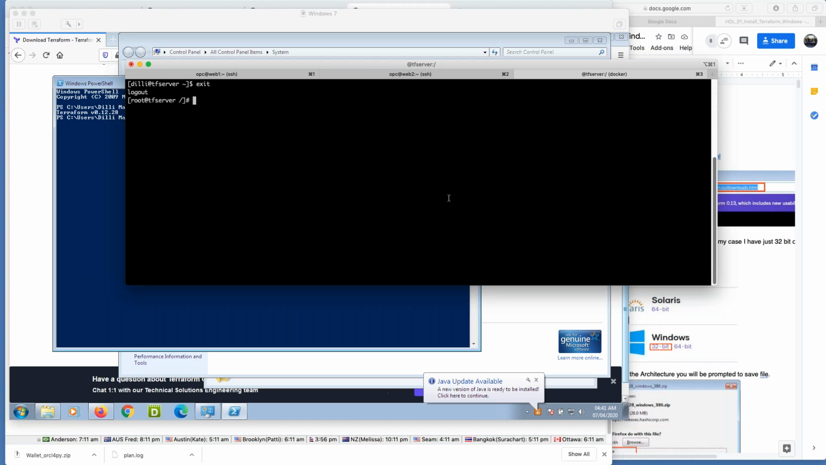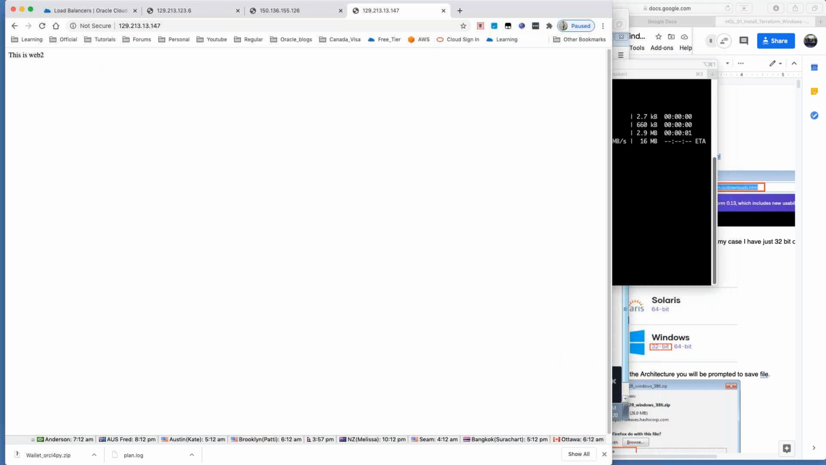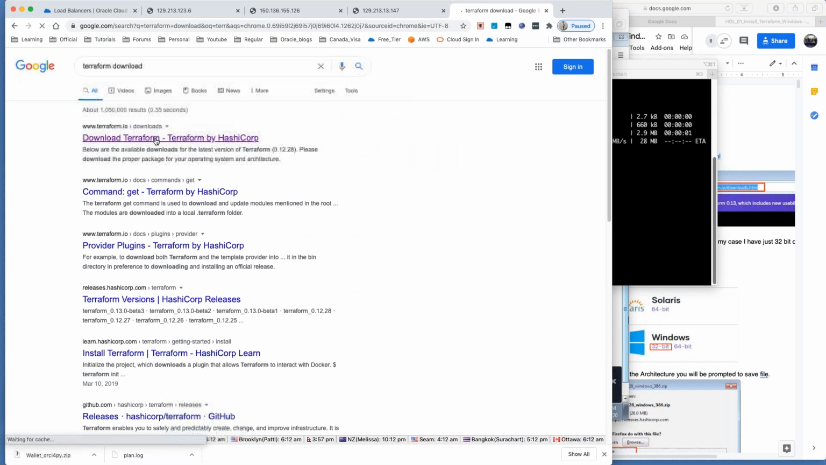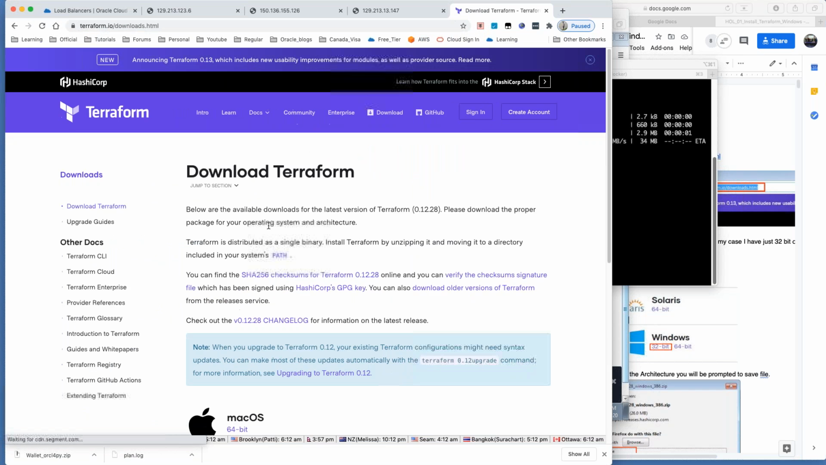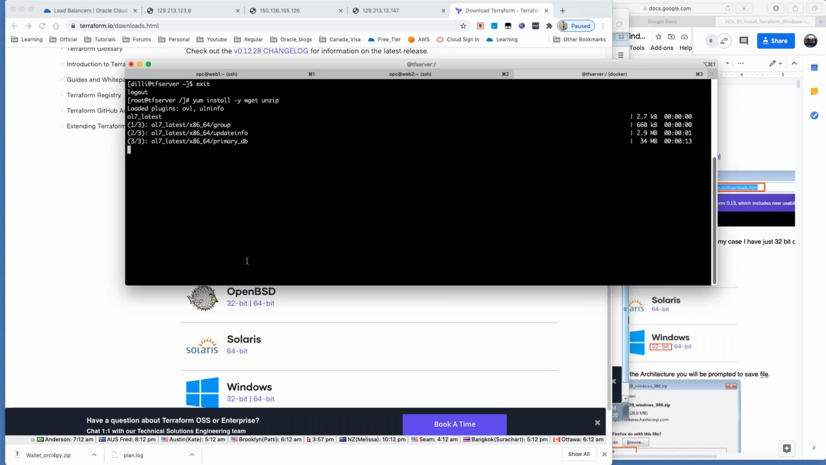Okay, before that I need to install wget and unzip command. After that, I need to copy the URL. Terraform, download Terraform. This is the URL for the 64-bit Linux version of Terraform.